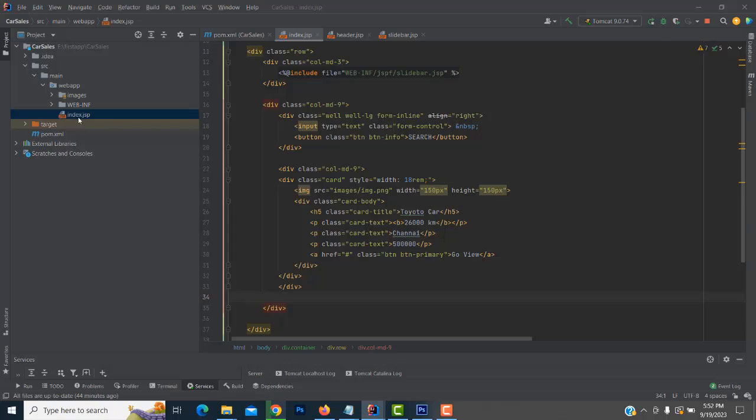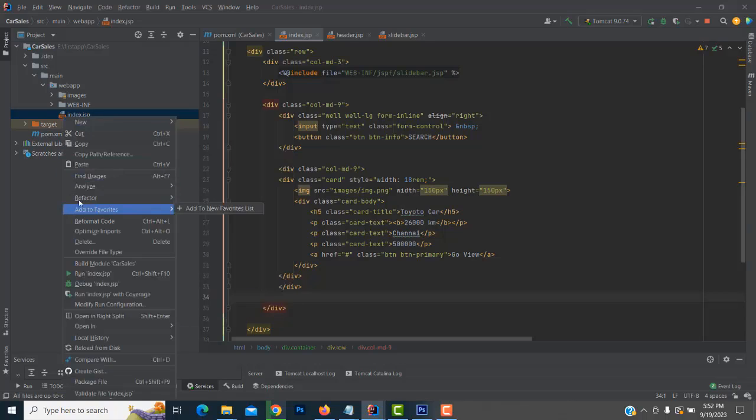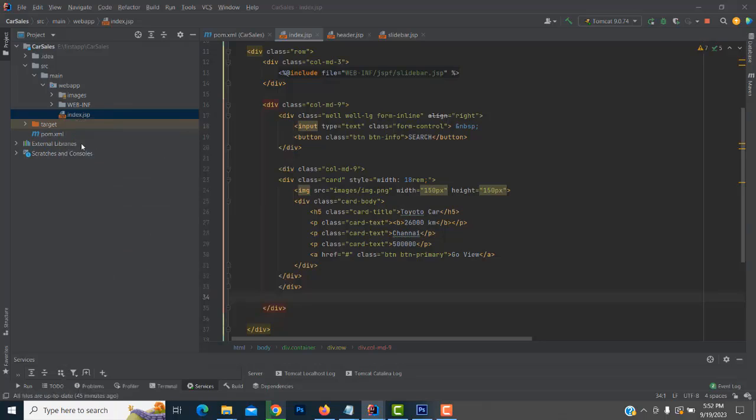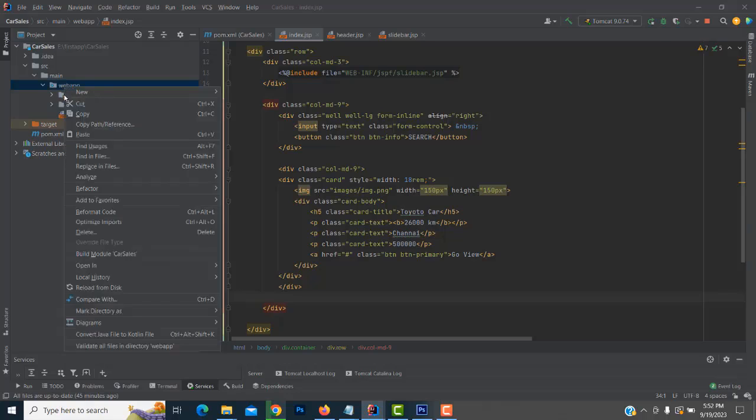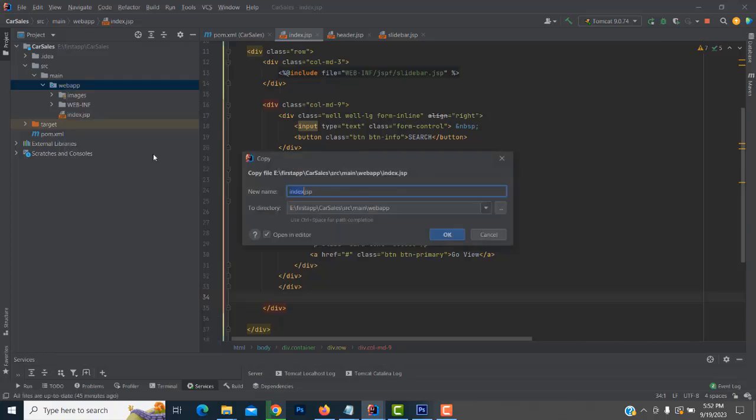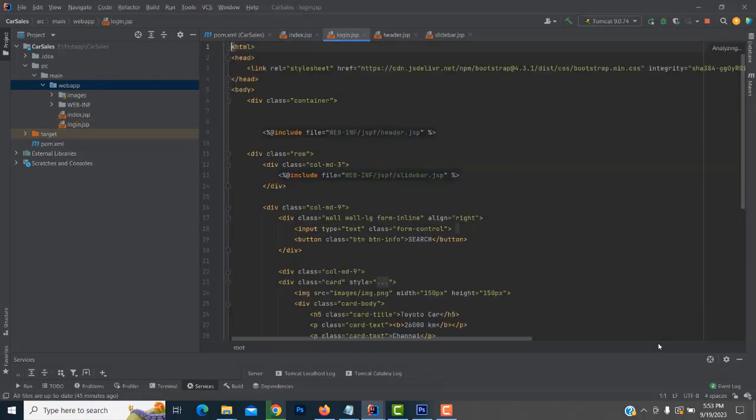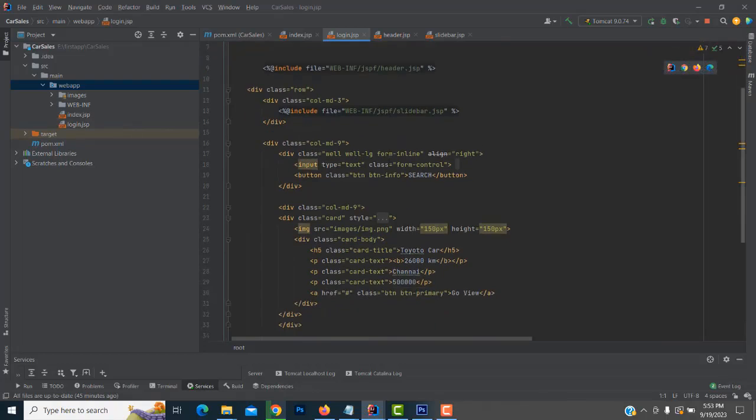So we have stopped at the index page. The same index page, just make a copy. I'm going to copy it, select the web app package, right click, and paste it. Here I'm going to change the name to login. Let's make another page, login.jsp, right? So here is the login JSP page.